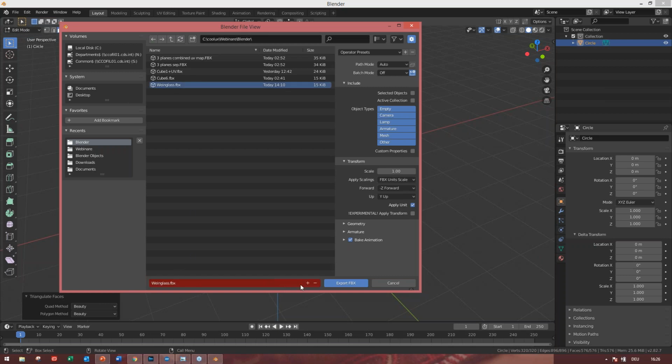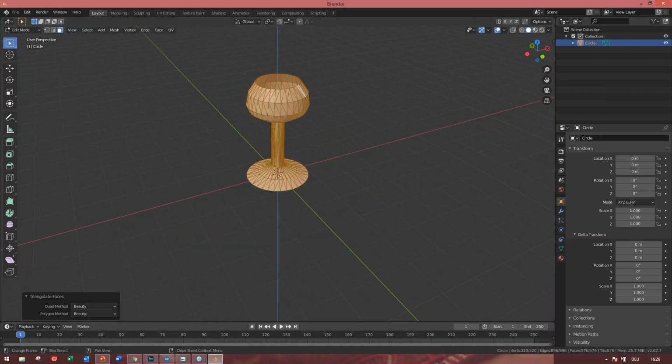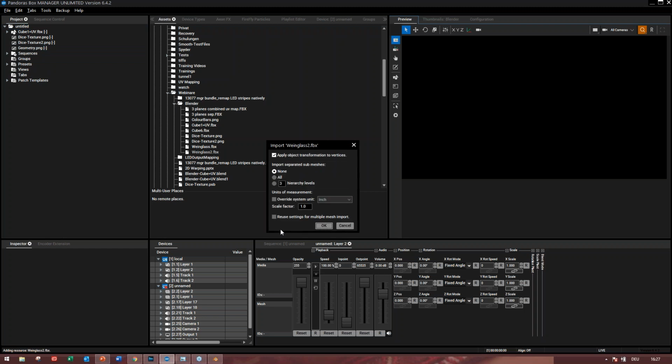Let's take wine glass number 2. Export. Okay. If you go now to Pandoras Box, just refresh this folder. Now I have got this, and it will add it into the project tab.